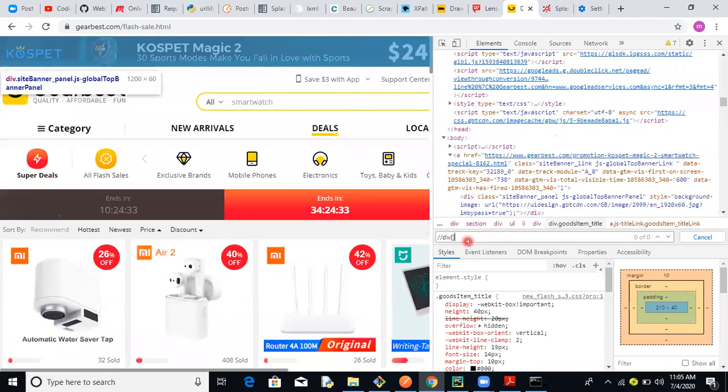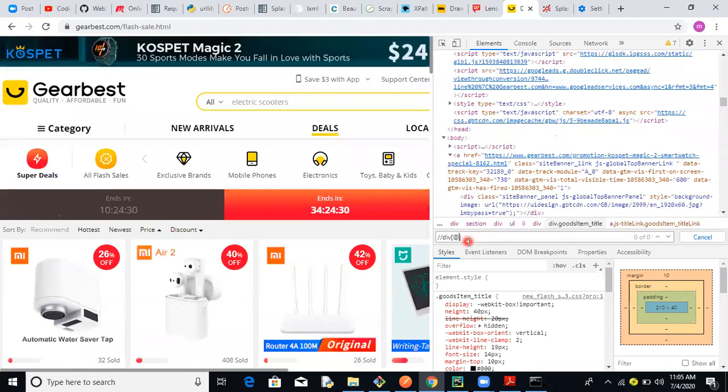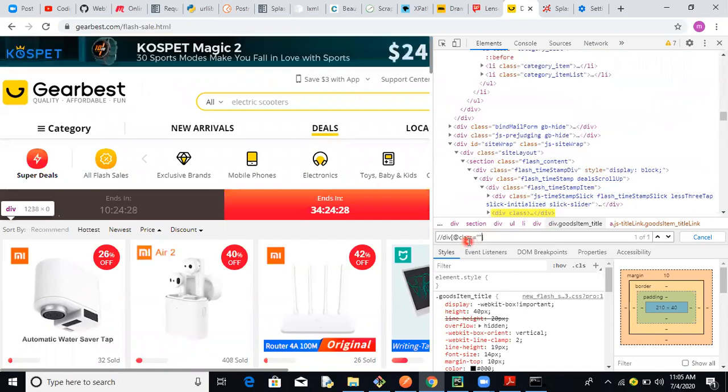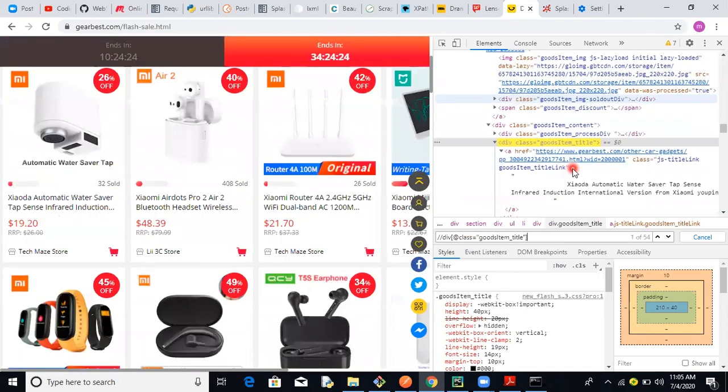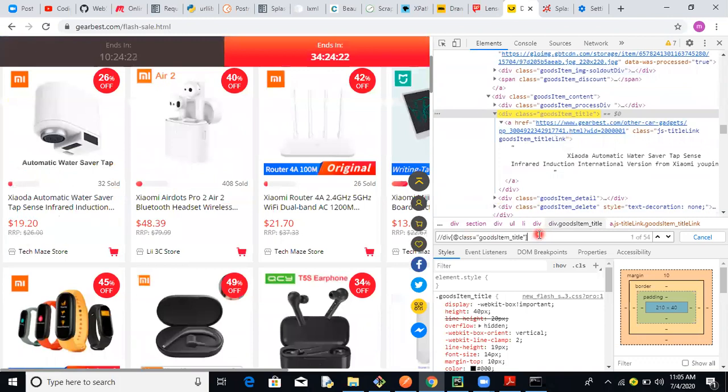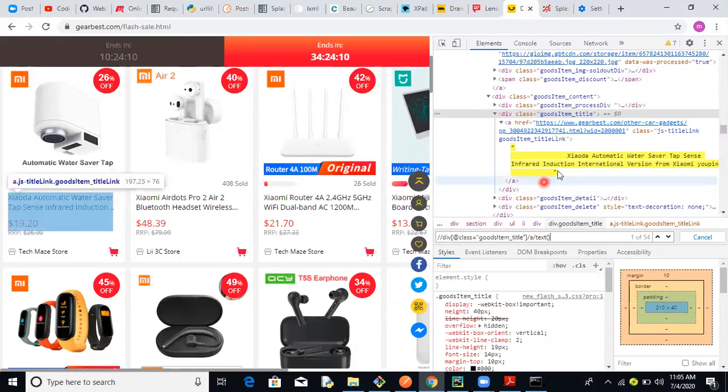So we have div, we have @class. We got the title and we have to move to the next anchor tag. We have the anchor tag, then we have to move to text. So finally we are done. Okay, so we are able to get this part.